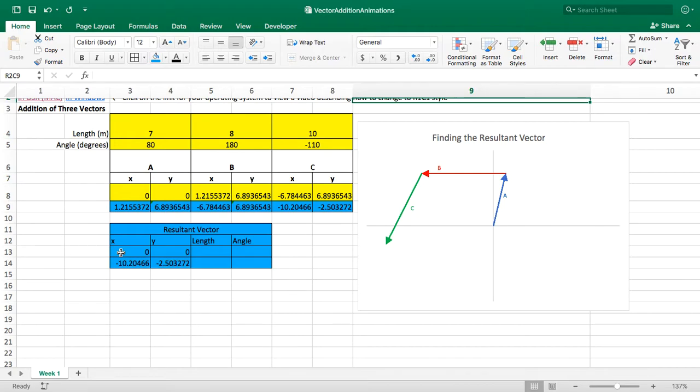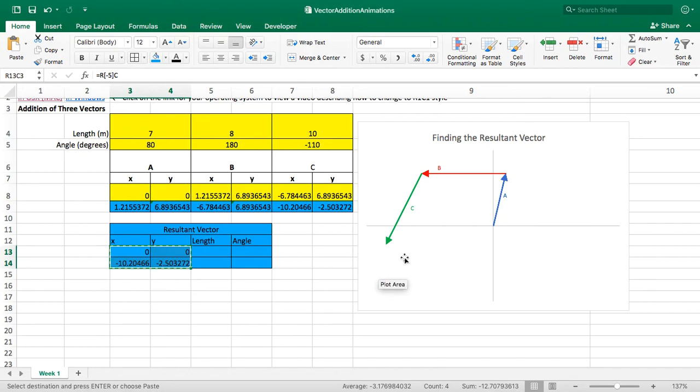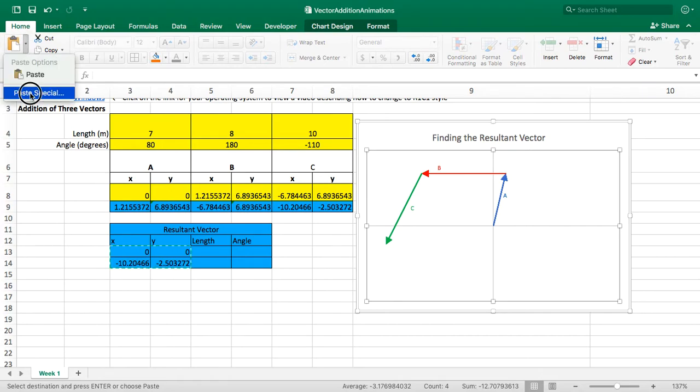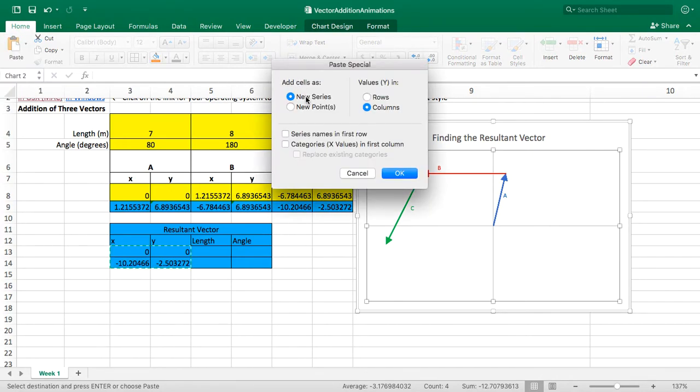There are many ways to do this, and we'll have a look at a few of them throughout the duration of the course. But for now, let's just copy those 4 cells that contain the coordinates for our vector, our start and end point. Click on our graph, make sure none of the series are selected, and then come under the Home tab to the Paste Special button, and you'll know if you've got the chart selected, because you'll see this Paste Special function come up, where we want to put in a new series with our y values in columns.